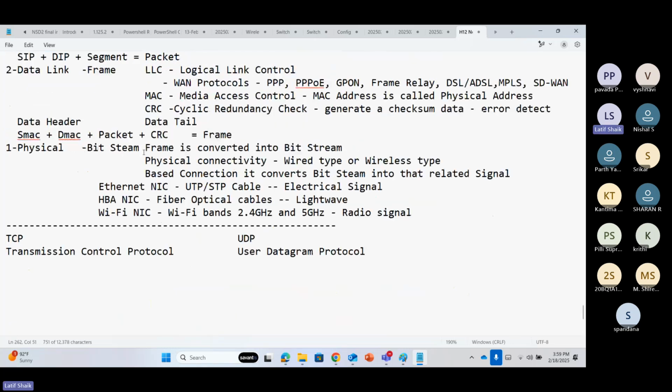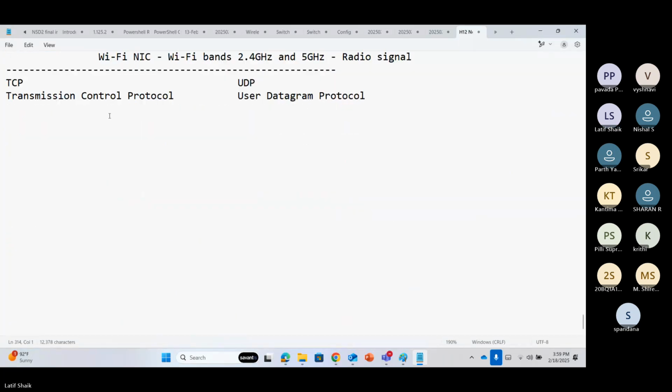Here the point is the protocols can be TCP type protocol or UDP type protocol or both. It can be TCP type as well as UDP type.